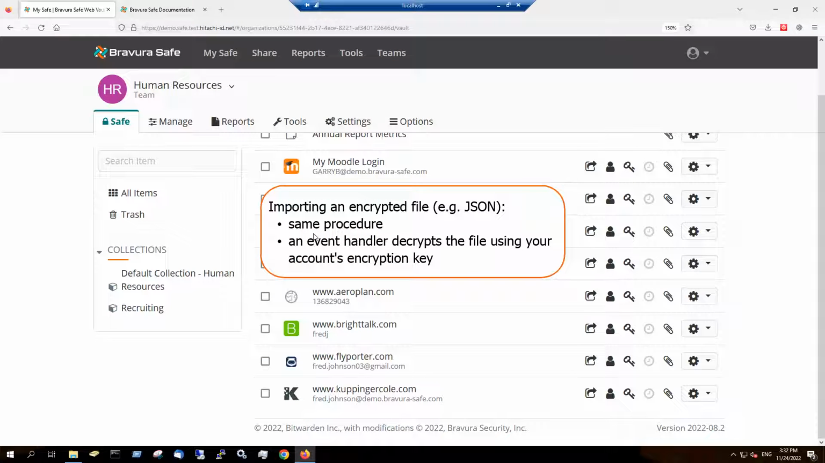Importing an encrypted export file, such as an encrypted JSON file exported from Bravura Safe, uses the same steps as other imports. During the import process of an encrypted file, a coded event handler will determine that the JSON file is encrypted and attempt to decrypt the file using your account's encryption key.